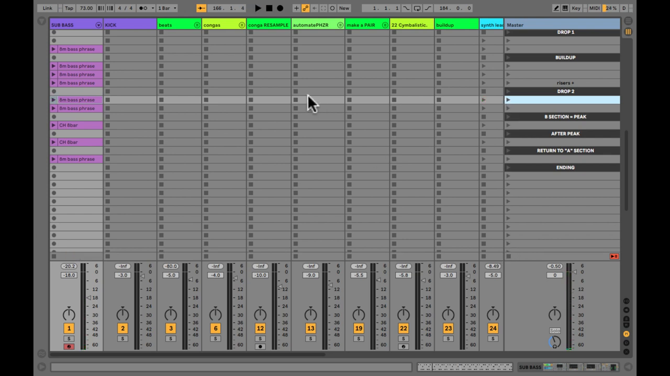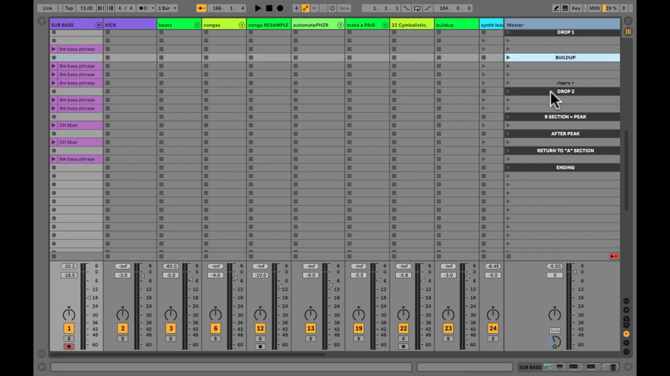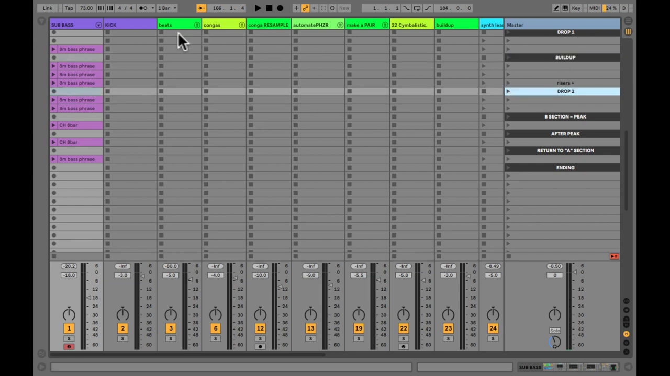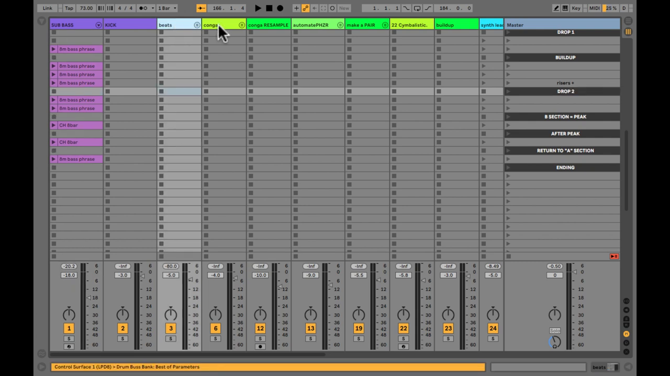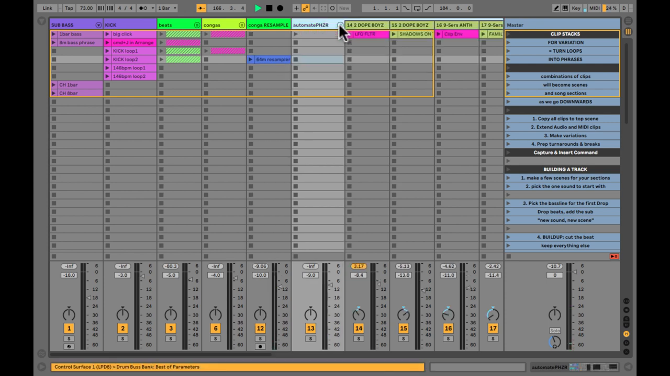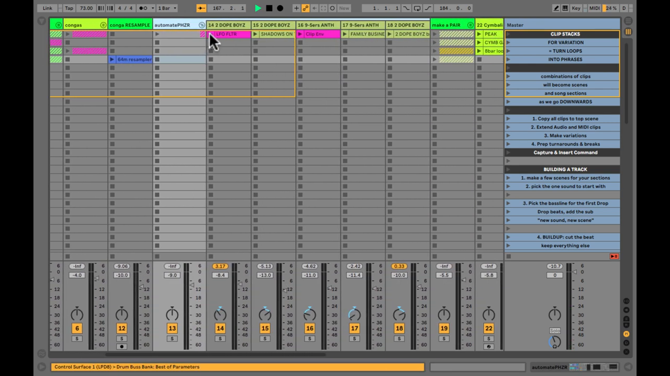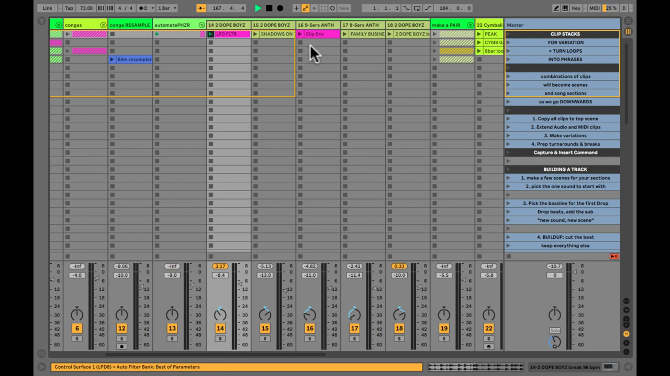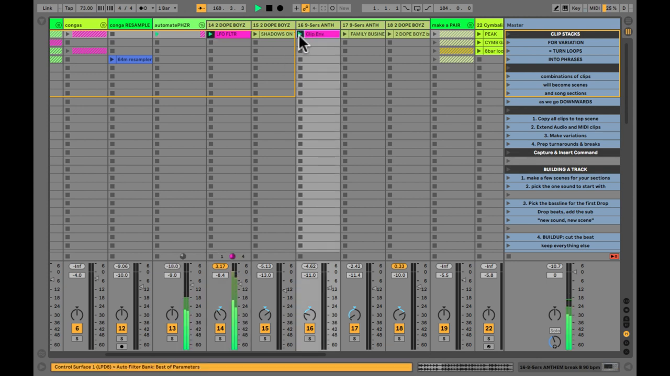So every time we're going to a new section, like what I call these things, we're gonna add in new layers. So first there's the main beat. What else do I have? I got congas. Okay, that's cool. Conga resample, that's like this clicky thing. I love that sound. This one called Automate Phaser is 5 different breakbeats. That might sound kind of thin and clicky right now, but when we stack it up with a whole bunch of other stuff, it'll make sense.